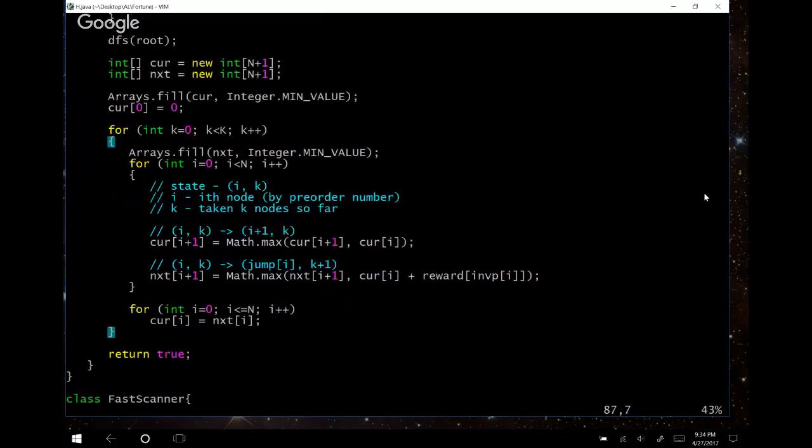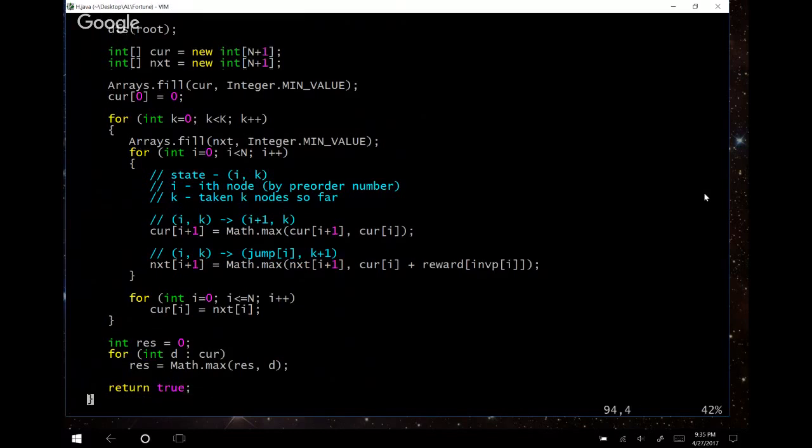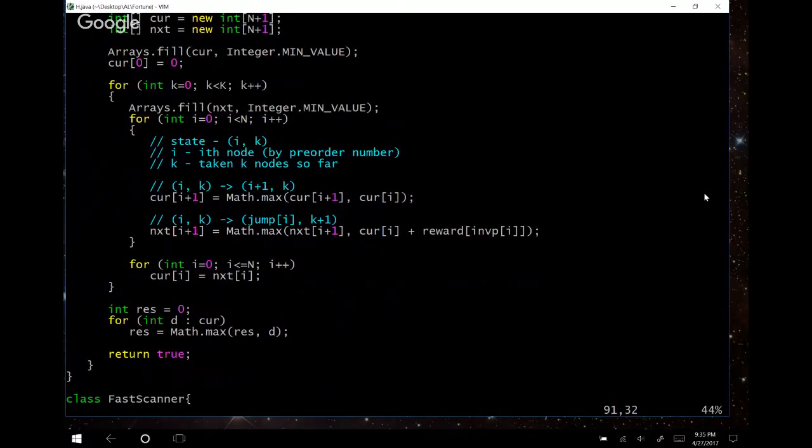That's my DP table. And so now I need to save my results. So it doesn't matter what node I end at. I could end at any of the nodes as long as I've taken exactly k things. That's what I care about, and that's what this DP will hold. And so I can just print out the result.